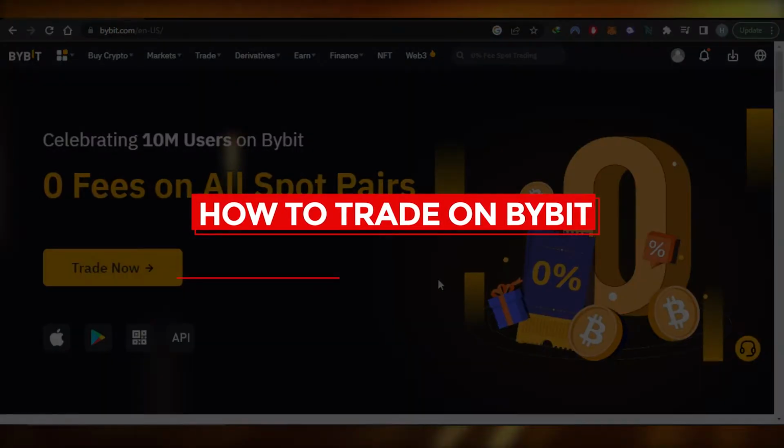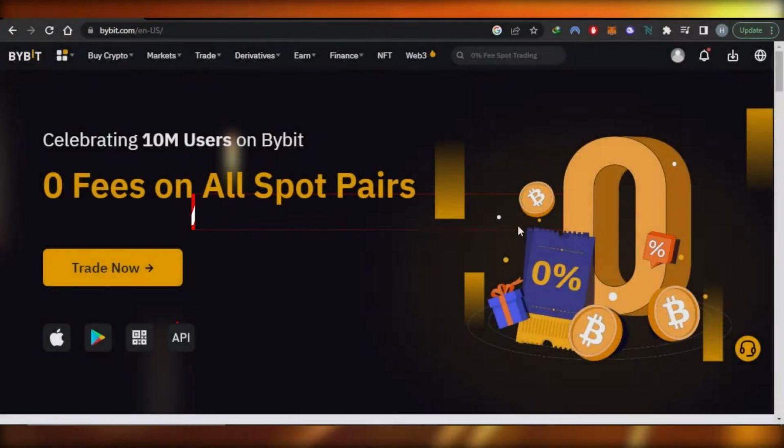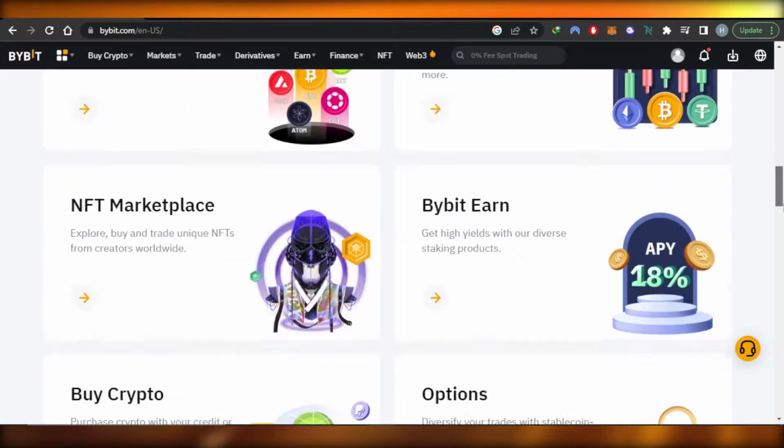How to trade on Bybit, easy tutorial for beginners. Hi guys, welcome back. Today I'm giving you a tutorial on how to trade using bybit.com.